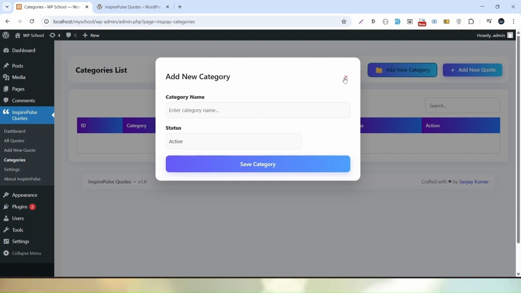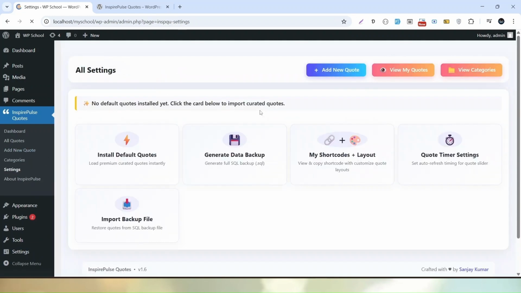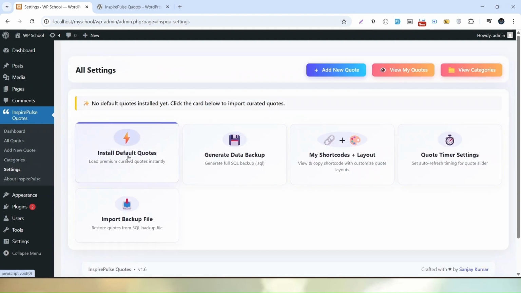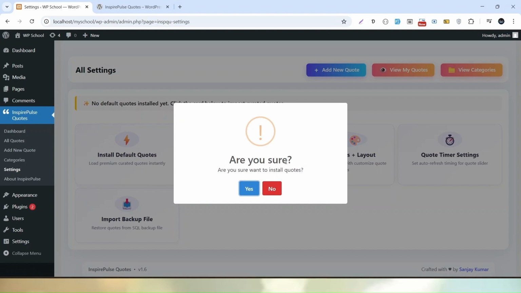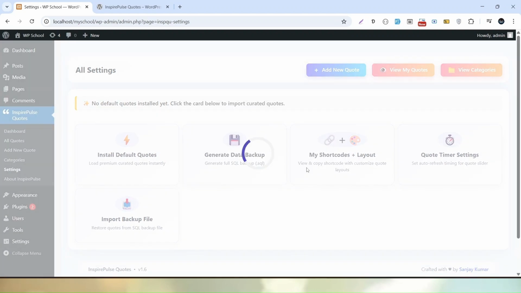Or it's better, let's go to its settings and click on this option called install default codes. This option will automatically create some default codes for this plugin structure. Additionally, it will also set up some categories. Click on this option. Are you sure you want to install these codes? Yes, click on this yes option.